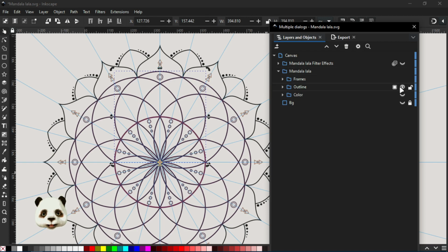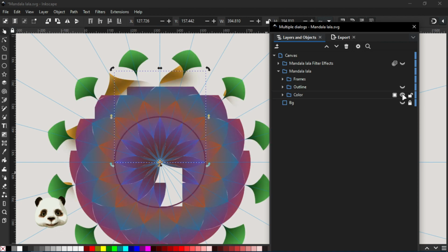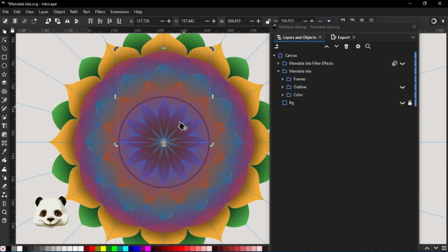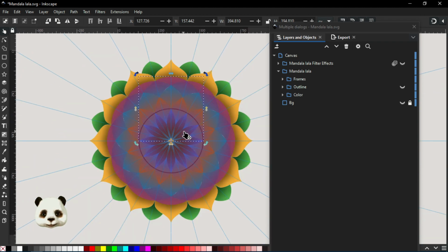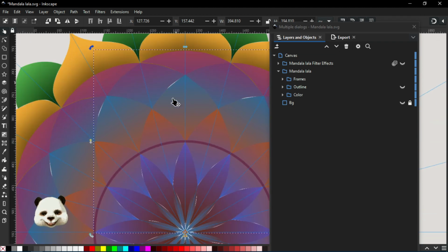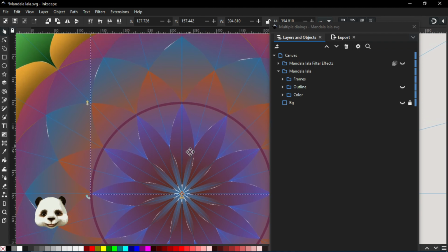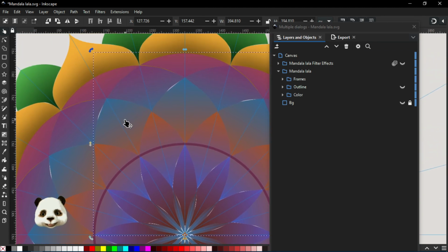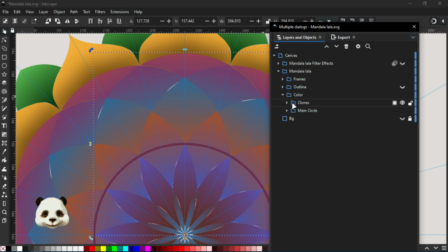Now let me show you how it looks colored without the outline. It still looks pretty beautiful. Of course, I still have some gaps here and there, but that's because I've done this manually. But even this is still not as manual as you think. So let's go to the color and disable the clones, because basically this is the same principle as we did in the outline.